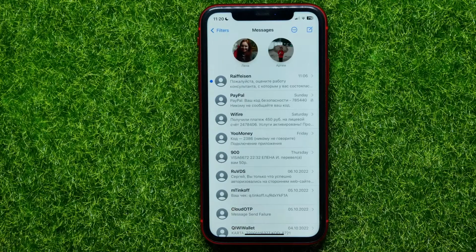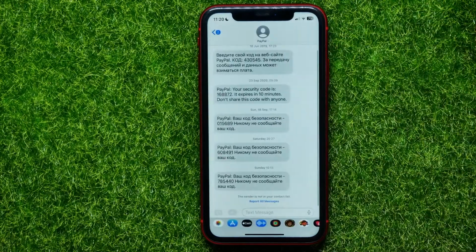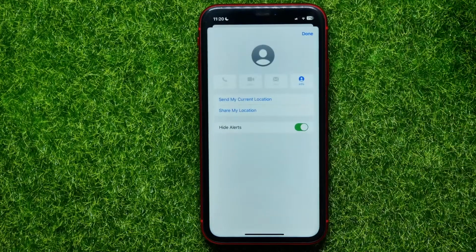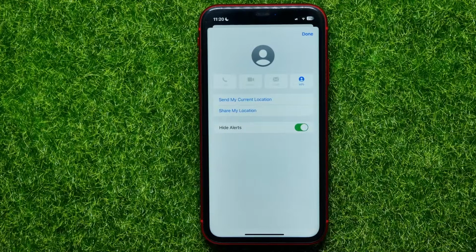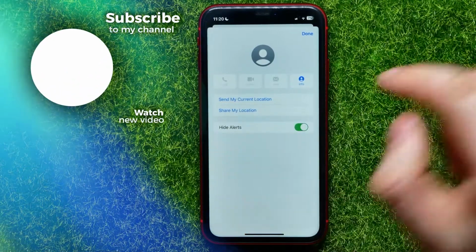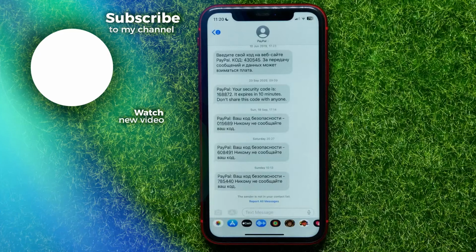And the third way is to open up a conversation, then hit right here at conversation name, and there, in order to show or hide alerts for text messages, you can toggle off or toggle on this hide alerts feature and then hit on done.